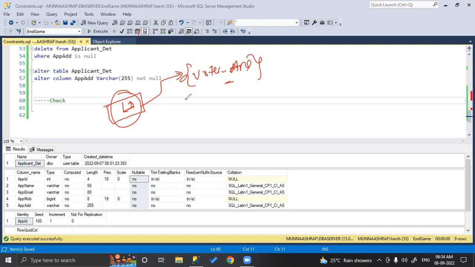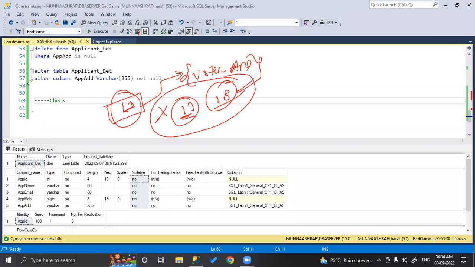When any person is trying to insert the value 17, these values should not be allowed. When anyone is trying to insert the value 18, it will be allowed, because 18 is allowed. 17 is not allowed. So to handle these types of situations, we use the check constraint. This is one of the scenarios.